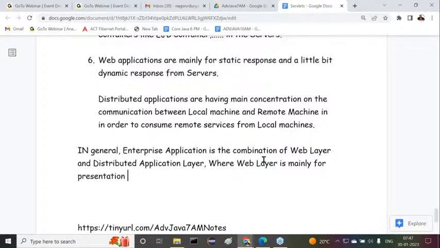presentation in an enterprise application. The web layer is mainly for presentation: how effectively we are presenting the content to the user, getting data from the user and presenting data to the user.